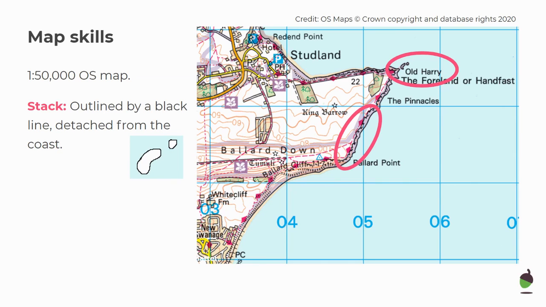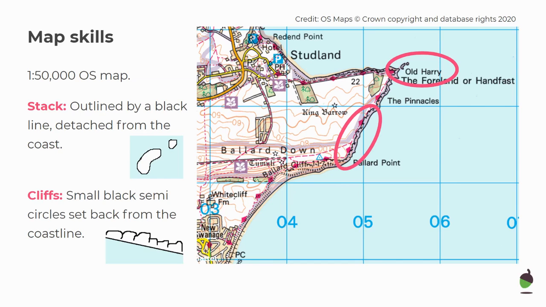Also on here, down between the pinnacles and Ballard Point, are cliffs. Well done, those of you that got that. So these are small black semicircles set back from the coastline. Also, you can see that there are 2 areas of sandy beach on this map.